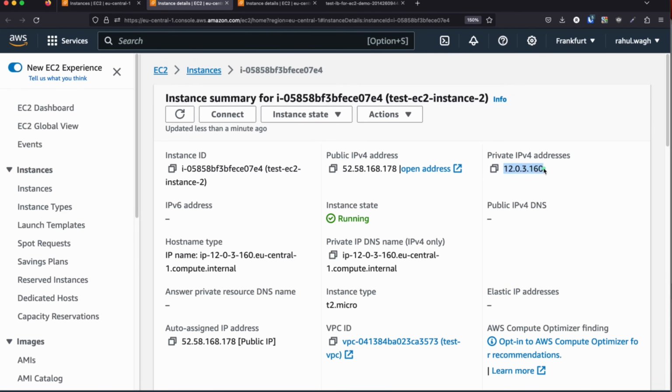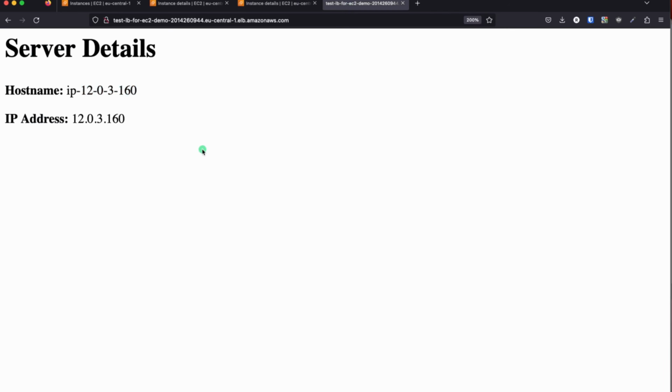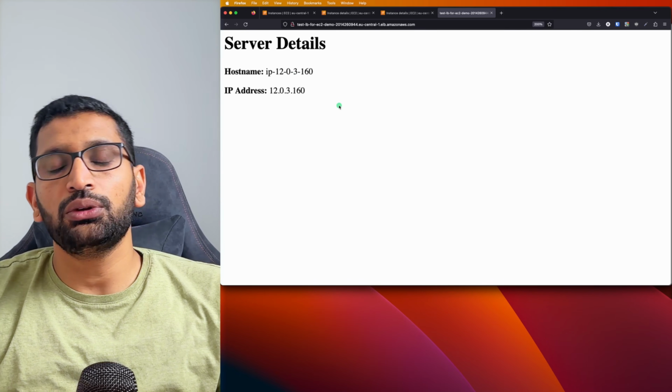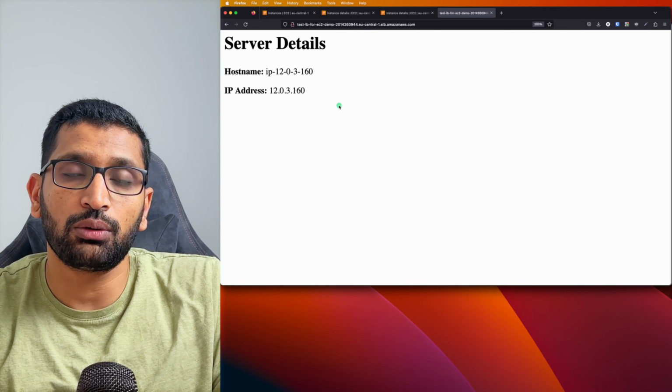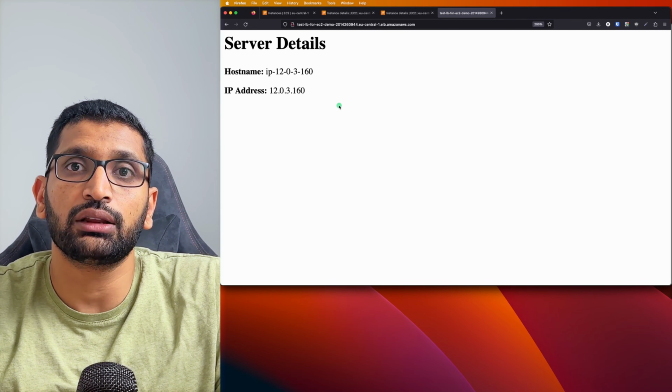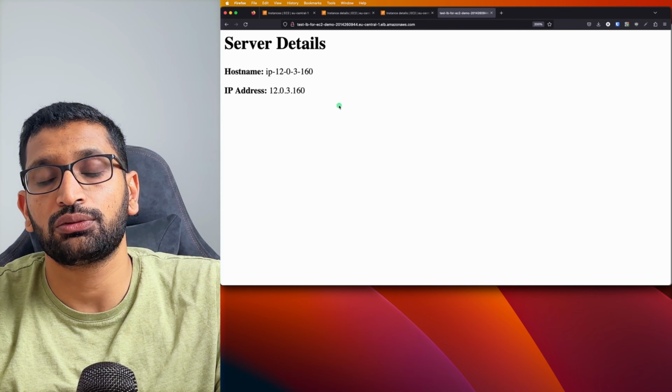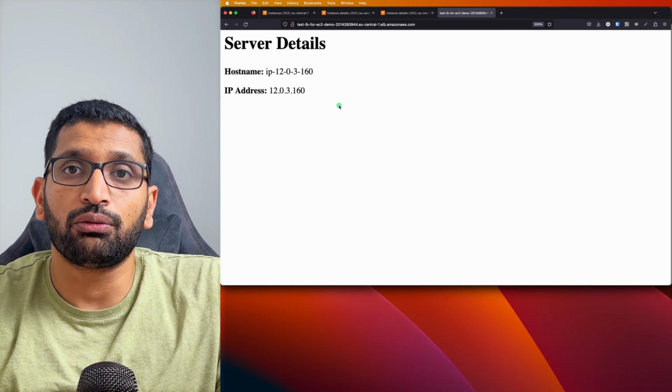The instance IP addresses are 12.03.160 and 12.01.142. These are the two IP addresses. If I refresh this, one request goes to the 142 instance, and then another request goes to the 160 instance. That's how we set up the application load balancer, and that application load balancer is responsible for sharing the requests between the EC2 instances which you have set up inside your VPC.